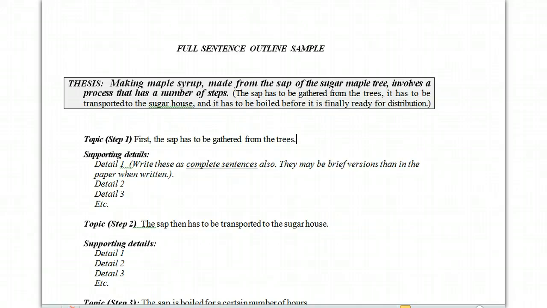So my detail number 1 in full sentence form might be, first select healthy sugar maple trees at least 30 centimeters in diameter, period. That's a complete sentence in support of our topic sentence about the sap has to be gathered. Then I would have to go into detail number 2, which, as I think this essay through in my head, has to be, yeah, so how do you tap the tree?